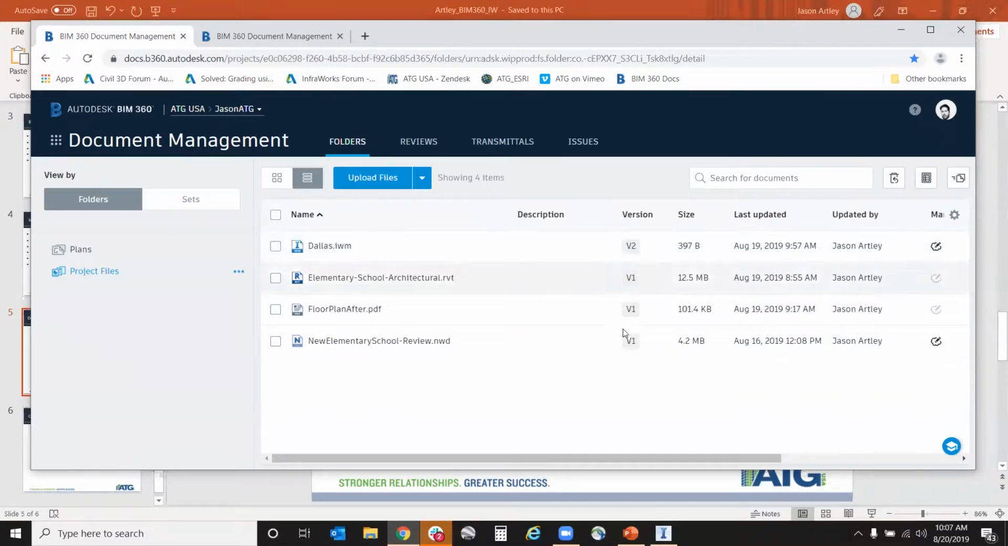You'll also notice down here that it has the markups. So both this NWD file, which I was just in, and my Infraworks file, I've created markups. This allows the other team to take a look and say, oh, something's been done. Maybe I want to go check out and see what the problem is.